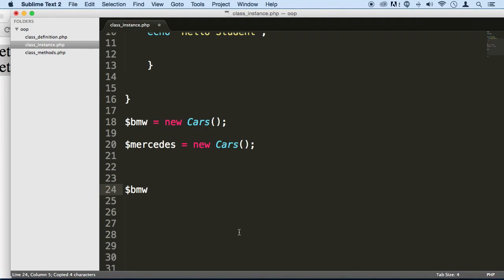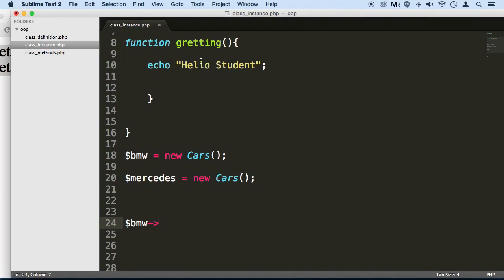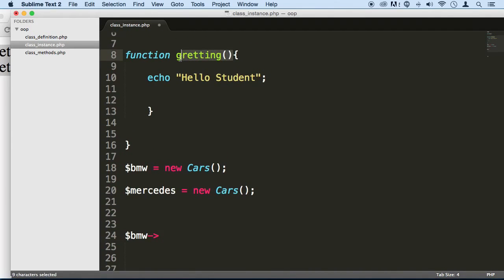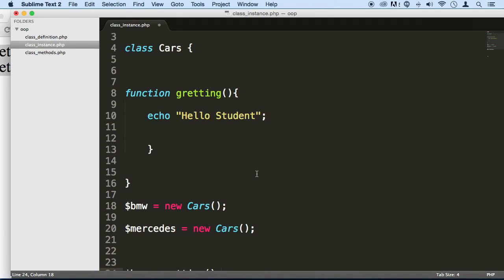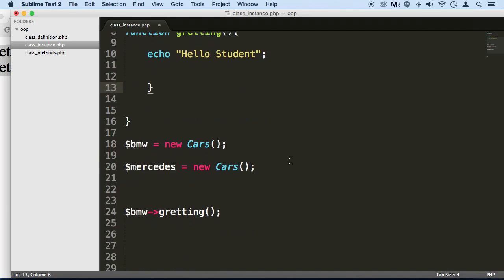I'm going to paste it here, and then we use something that you probably have not seen before. It's an arrow right here. So I got a hyphen and the greater than symbol, and then the name of that specific method. I'm going to copy it here and paste it here, and then semicolon. And that automatically is going to activate this method. All right, so I'm going to save it.